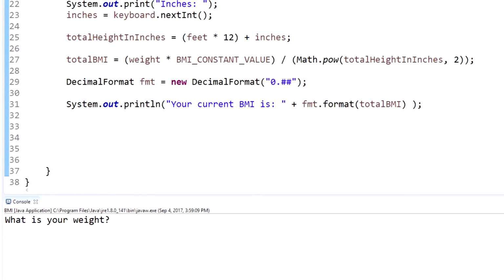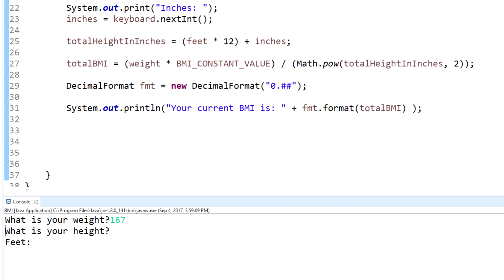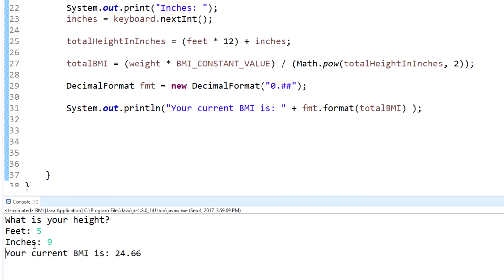All right, it says, what is your weight? Okay, so currently I just weighed myself, I'm 167. Press enter. What is your height? And then see, it says in feet. We're gonna put 5 feet. In inches, I'm 5'9". And then right there, boom. Your current BMI is 24.66. I don't think that's very good, but that's my current BMI according to science.